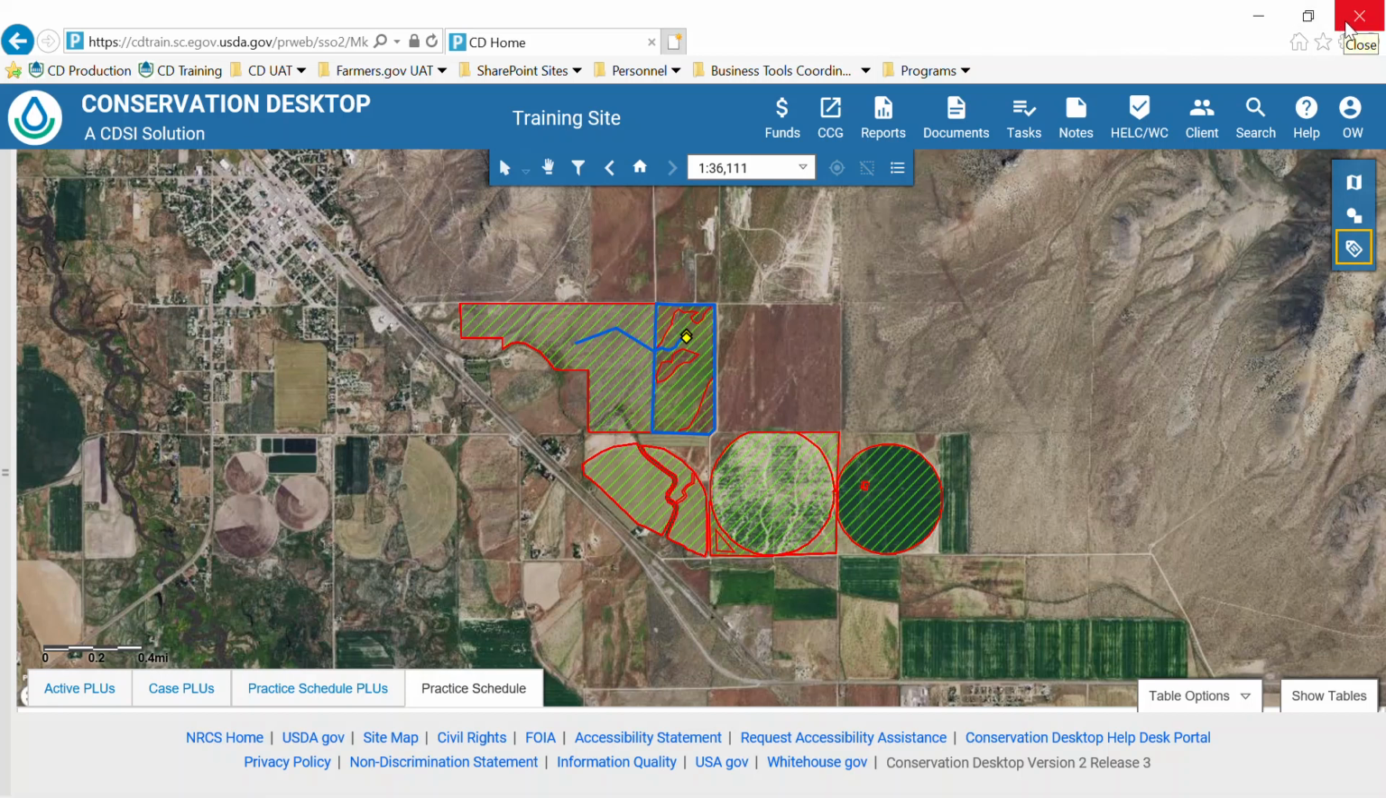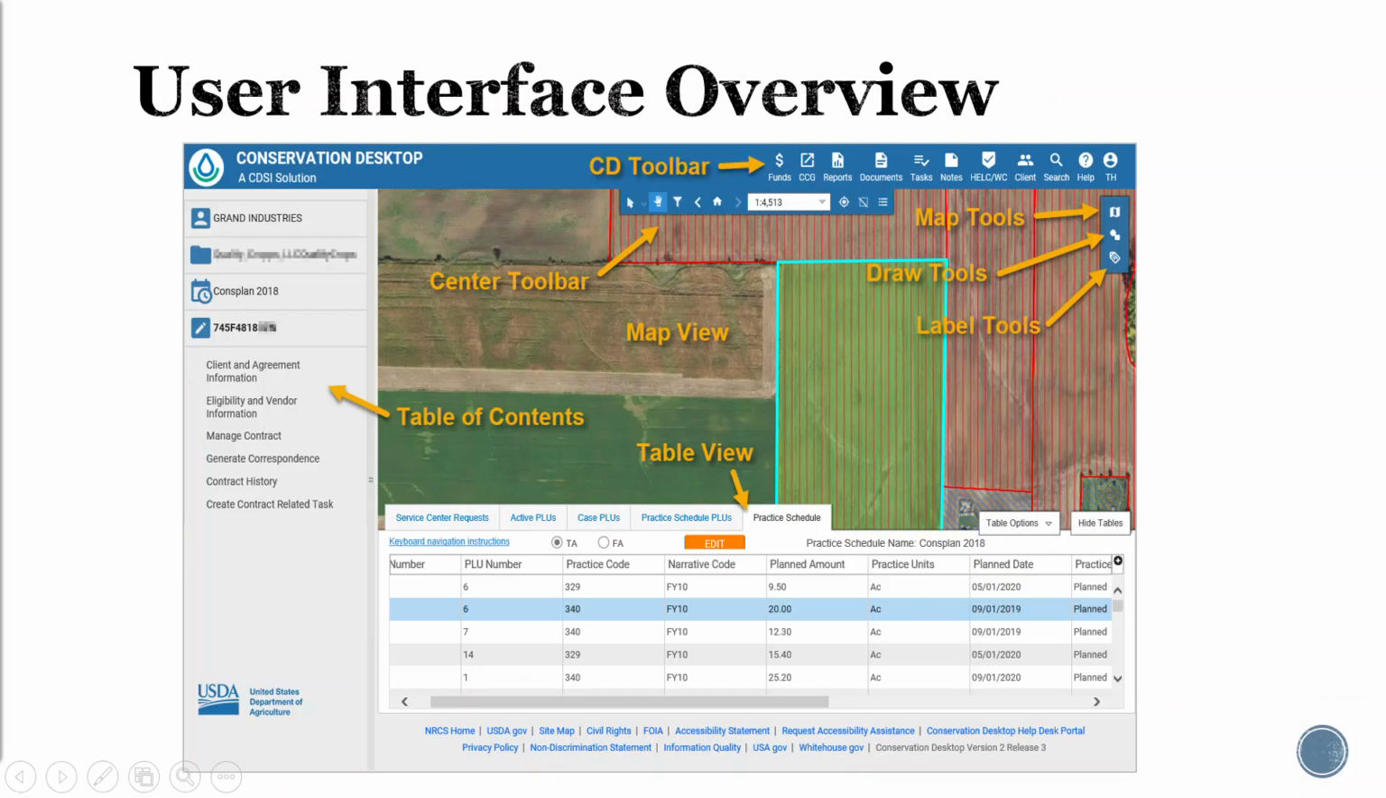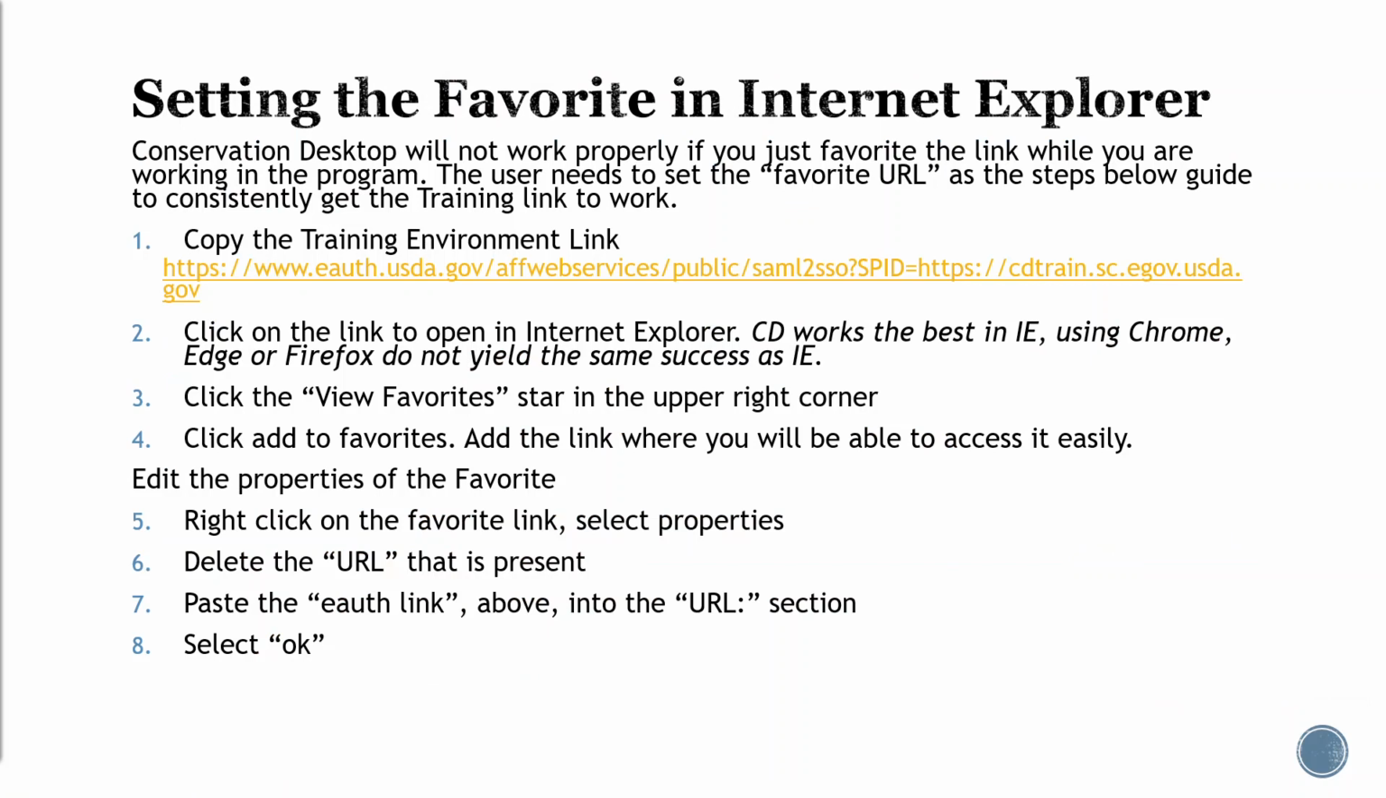I've got just a few more minutes, and then I'll open it up for any questions. So that was our overview. One thing that I thought didn't go as smoothly in our 2.2 training was locating the link for Conservation Desktop. We used the checklist, which was fine, but then we had to keep the checklist open. So I'm wanting everyone to watch this webinar and then follow along with this as well, setting the favorite in Internet Explorer.